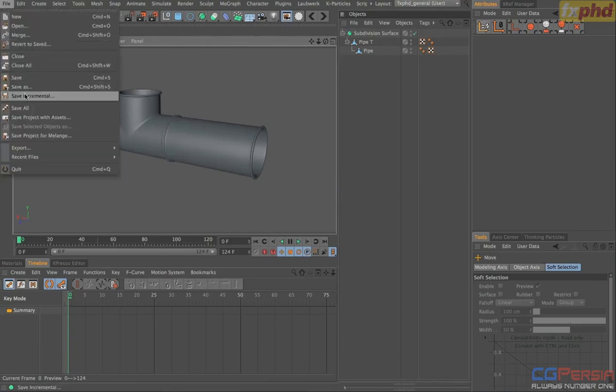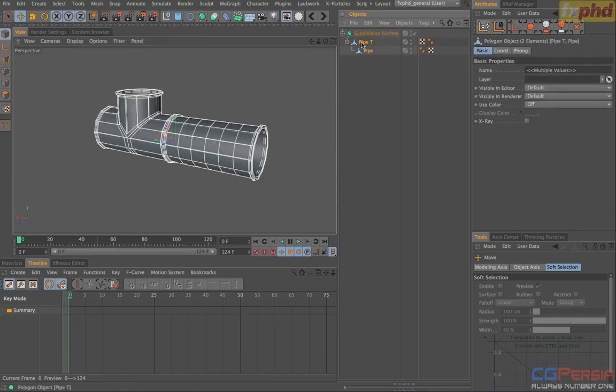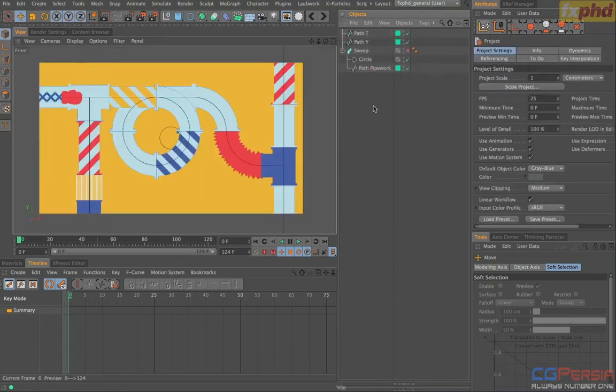Let's come down and save once again. So I'm going to just take these 2 pieces of pipe, copy those, close this, and just paste them into here.